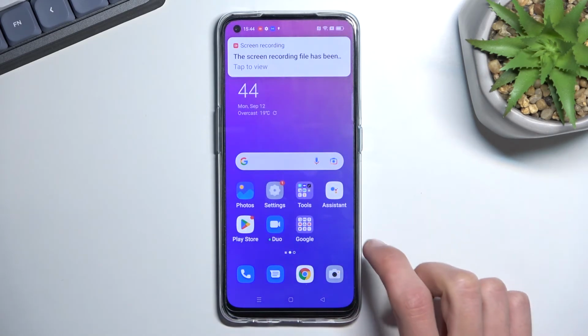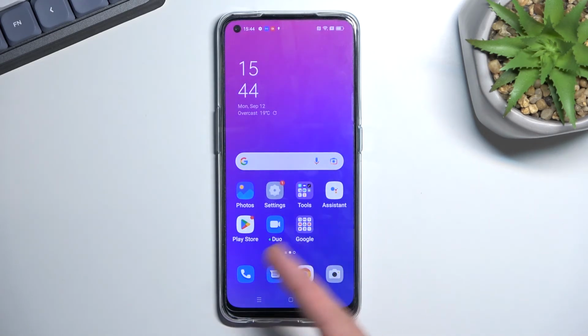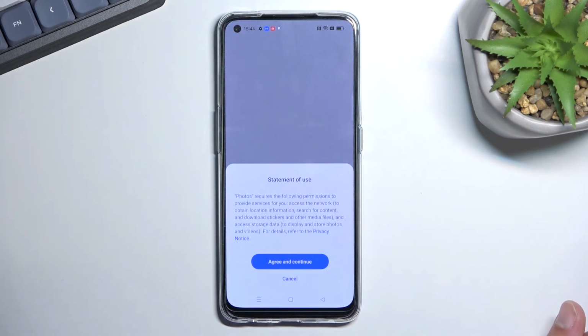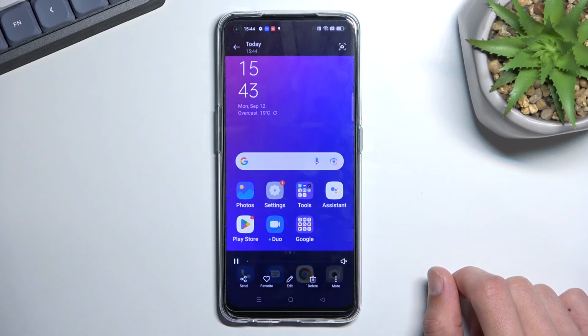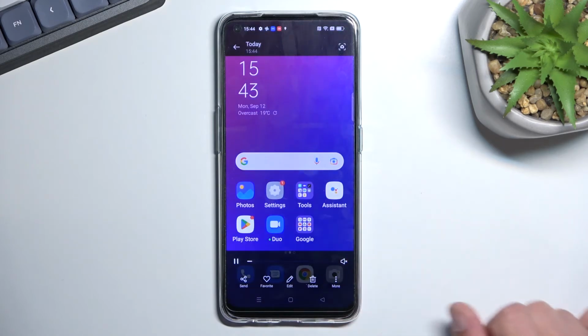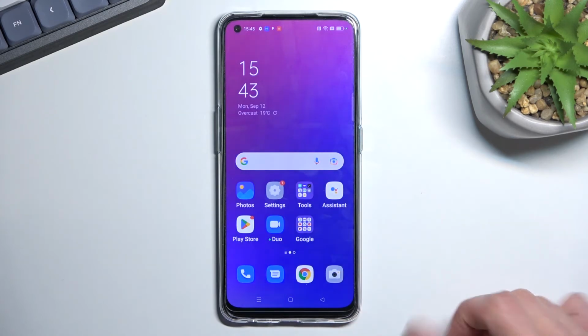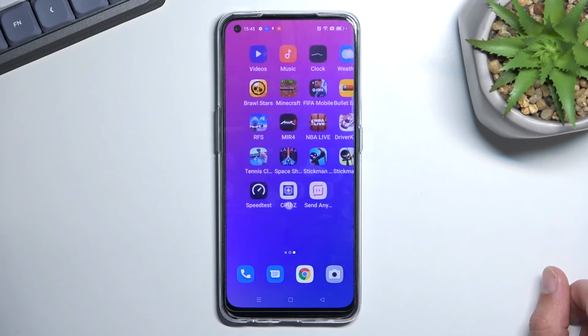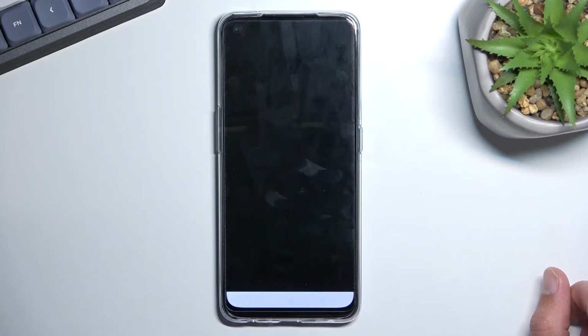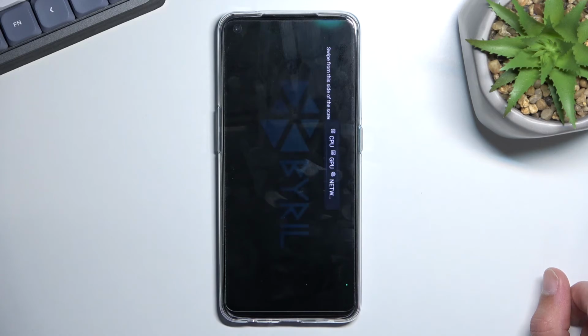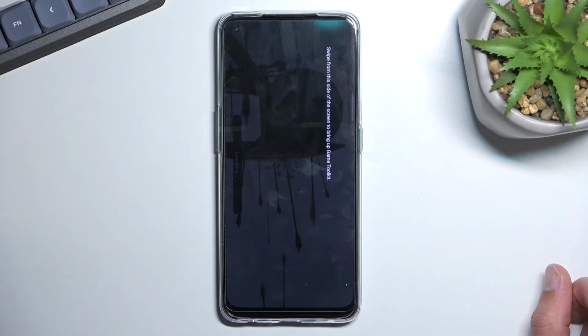Anyway, let's find the recording, which should be located in our Photos application. You can see it right over here. You can see it started in portrait mode, and when I started recording it moved to landscape mode, but you'll probably see this. Oh, okay, interesting. So it doesn't actually flip the screen right here.